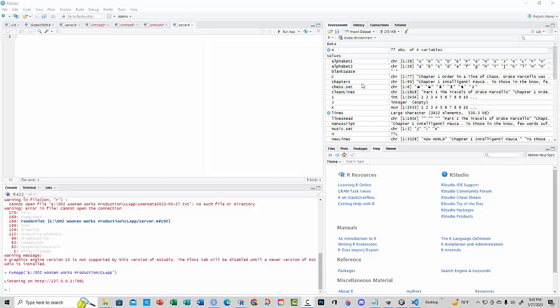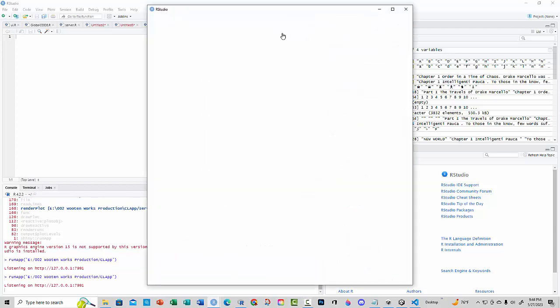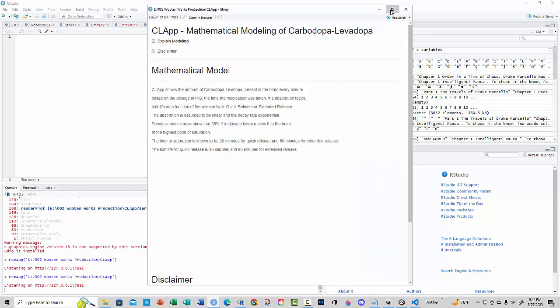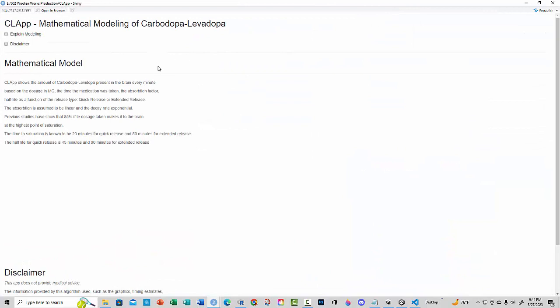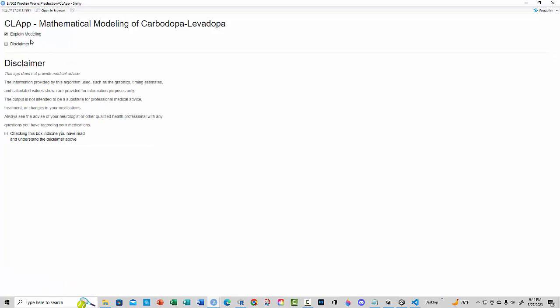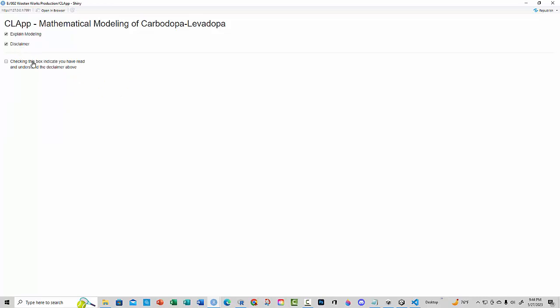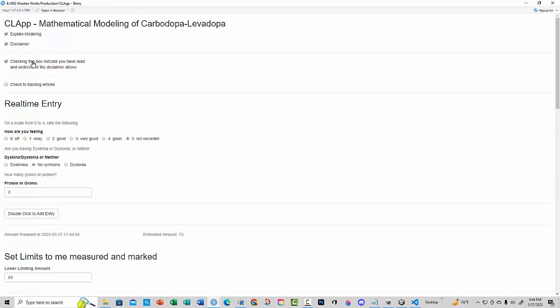So let me run this app and show you what I was working on in the software R. This is a Shiny app. It first talks about the mathematical model that I use to simulate or model this data. Then there's a disclaimer that this is just for informational purposes only, and you check that you've read it.